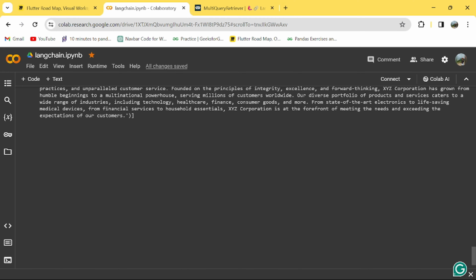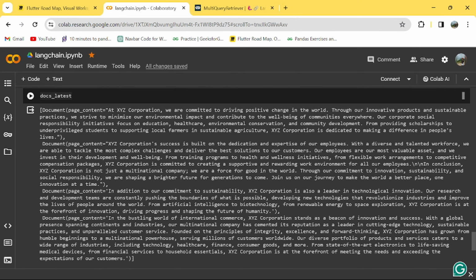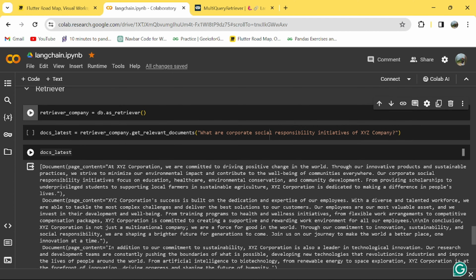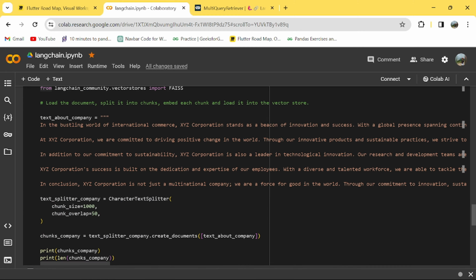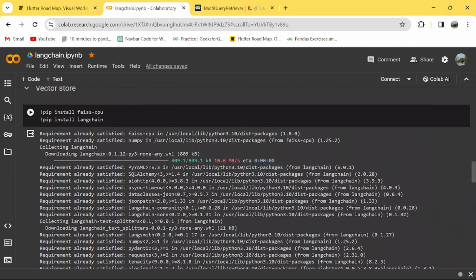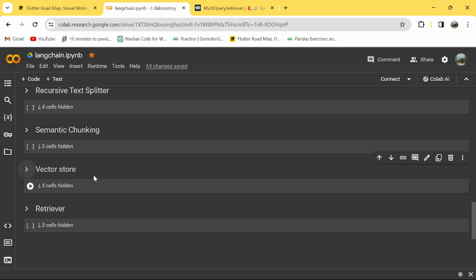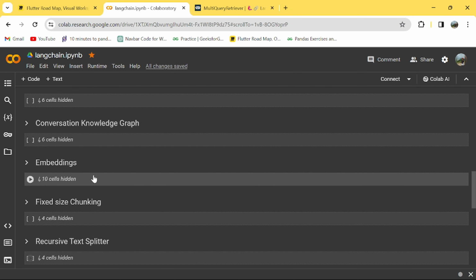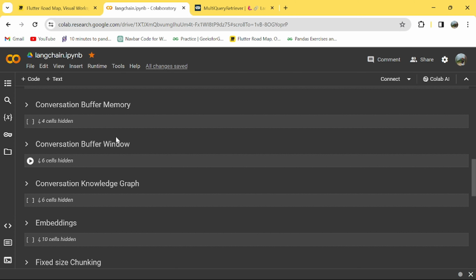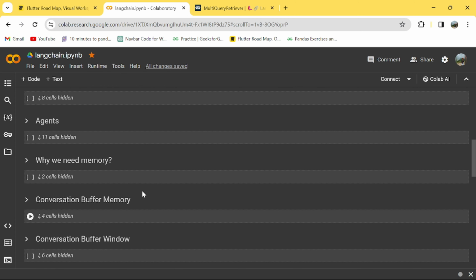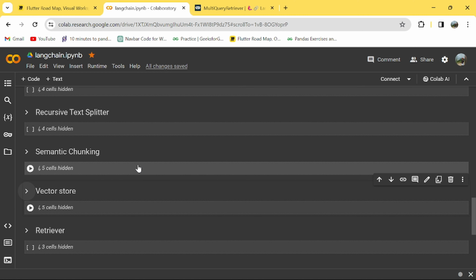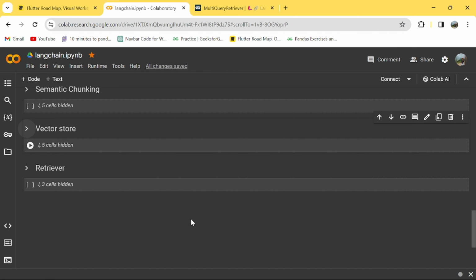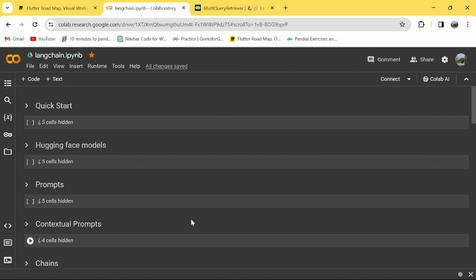Now in the next section, we are going to see how we can build the whole RAG based application. We have already learned all the basic things we need to create a RAG application: embeddings, conversation, memories, agents, because we also want a conversation flow, then chunking, vector store, and retriever. This is it. All the building blocks are now ready.